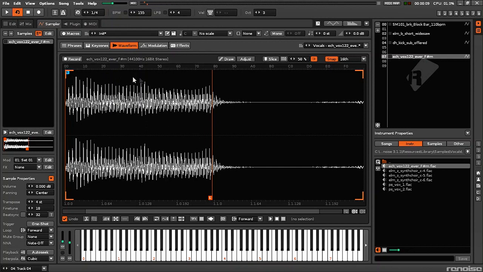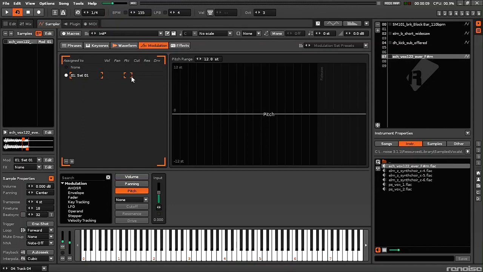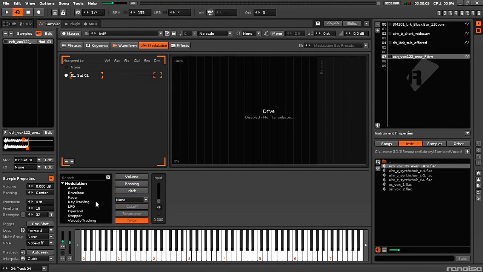I'm actually going to shorten the loop point, so let's just take it to 30 seconds. We could even go higher, couldn't we? Let's go right to the end. Good, and let's look at this modulation section. So this is per sample, so this is for audio samples. This is not for MIDI or for VST instruments. This is just for samples. And you can see you've got the volume, panning, pitch, cutoff, resonance and drive here.